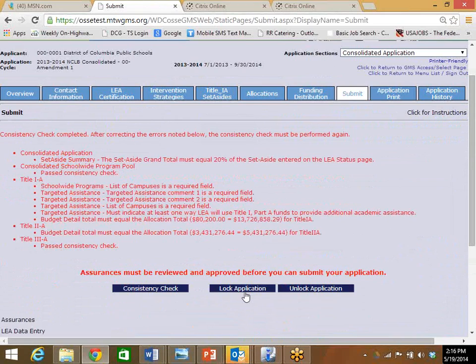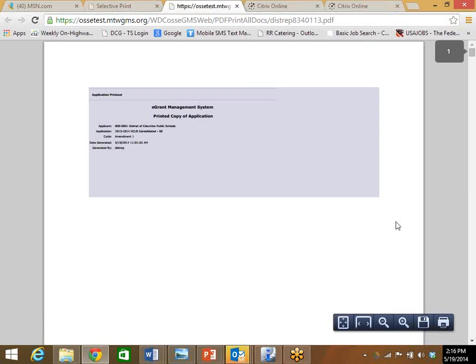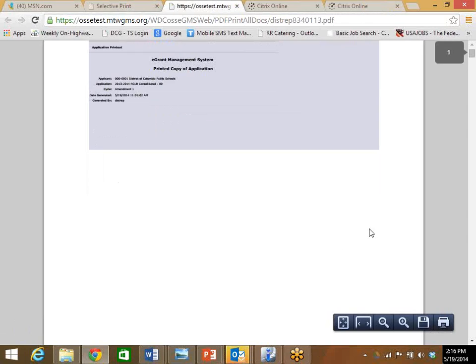The authorized representative also has the ability to lock an application or unlock an application so that data entry can be allowed or not. Okay. And I'm going to go back to application print. Earlier we requested an application be printed. It moved from request to now it's in the completed jobs. And I'm going to click on it now. So here's the electronic version of that application that we requested.